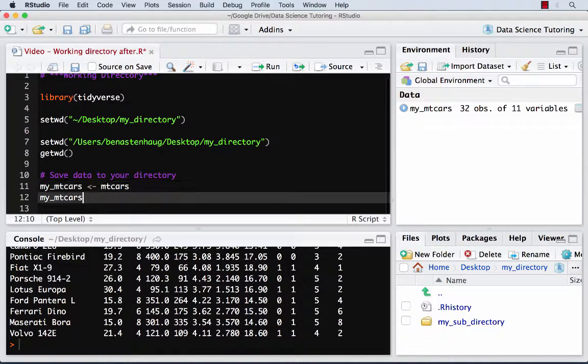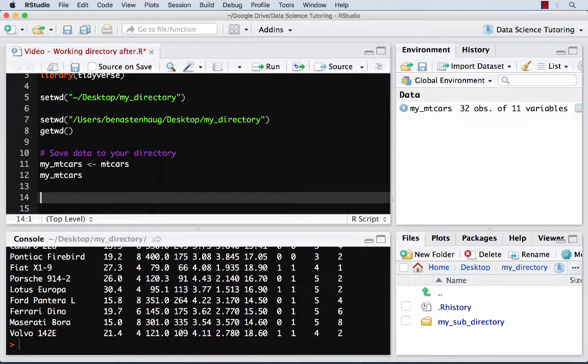So let's say I had this and I wanted to save it. Well, a really common way that people save files is by doing write.csv, and then you type what you want to save, and then the file name. So it's a CSV, so I'll just name it the same thing. So it's my_mtcars.csv.